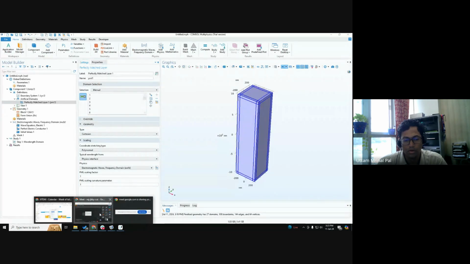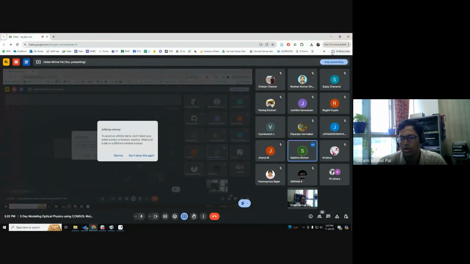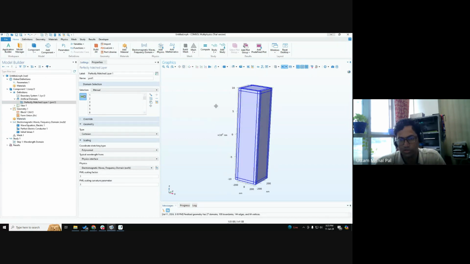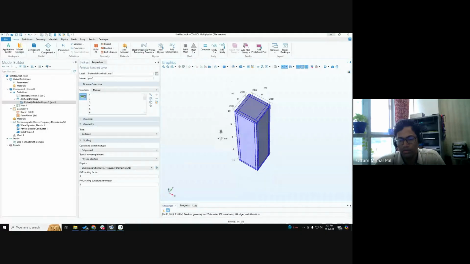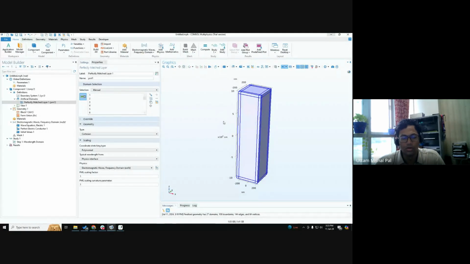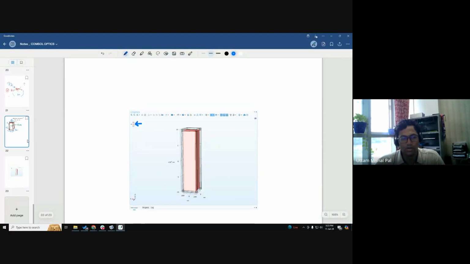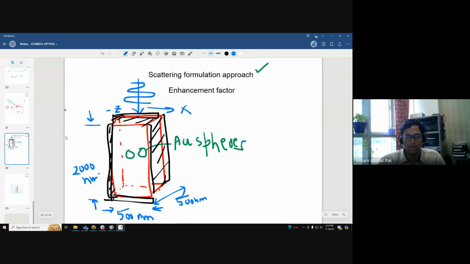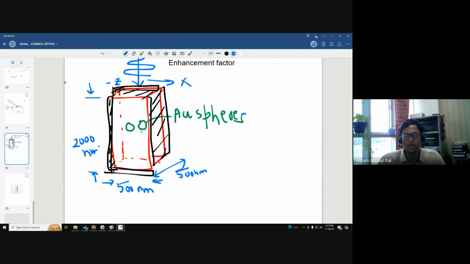Any more questions? Okay, looks good. I hope you are able to add the PMLs, because PMLs are extremely important in the scattering formulation. So just make sure that you have PMLs. Next is to create the spheres, the nanospheres. This is the nanosphere that needs to be created.